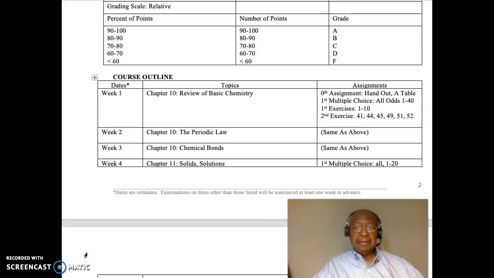Now, the grading scale: 90 to 100 is an A, 80 to 90 a B, 70 to 80 a C, 60 to 70 a D, and less than 60 an F. Now, the course outline listed here, week 1 through 16, and we will start week 1 with chapter 10 of the book that's listed above, and that is a review of basic chemistry.